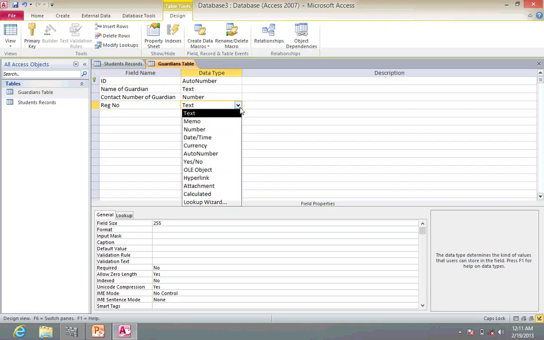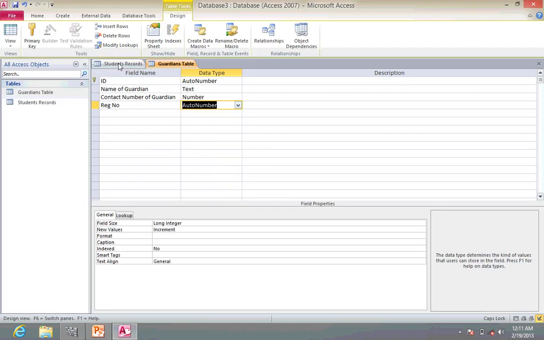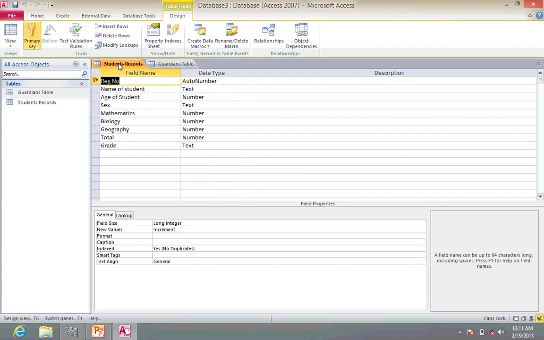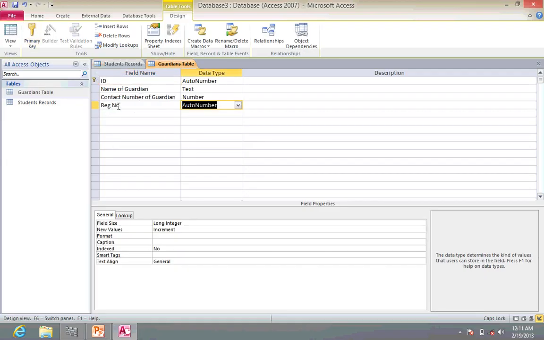Okay, let me change this here. It should be auto number. Is there something similar? Beautiful. We have a field name that is common for the two of them: the registration number with a data type of auto number, and at the guidance table a registration number with a data type of auto number. That is what's common about them.